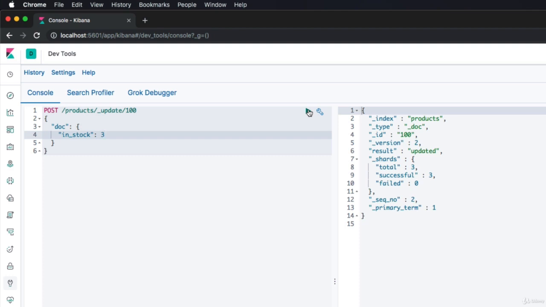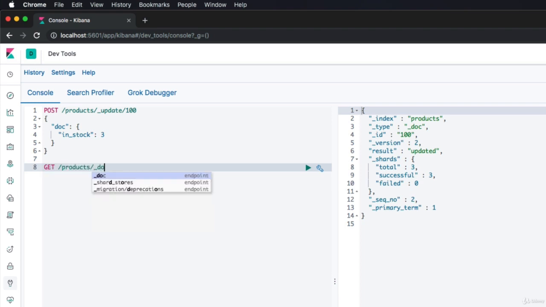Let's retrieve it to confirm that the in-stock field now has a value of 3. So get products underscore doc and 100. Indeed, the field value has been updated as we expected.